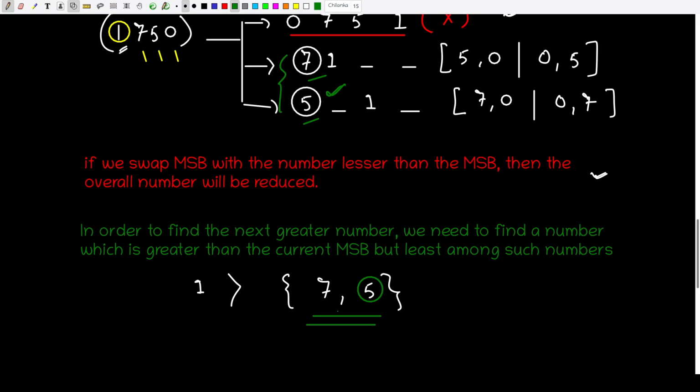So we need to find the first number which is greater than the MSB. And how do we find such a number? Folks, please note that this part is already arranged in increasing order, so it is already in ascending order. In order to find such a number, all we have to do is find the first number which is greater than the MSB. And that will give us the number with which the MSB needs to be swapped. So now we know with which number the MSB has to be swapped.